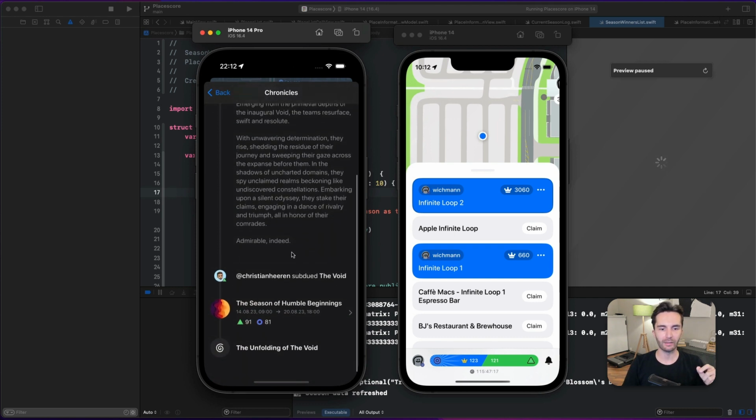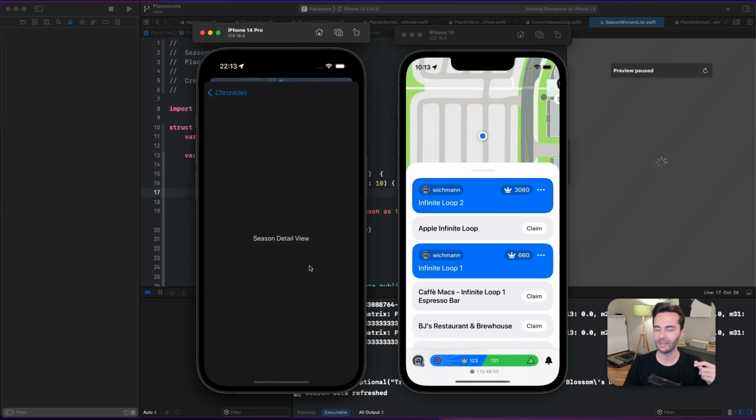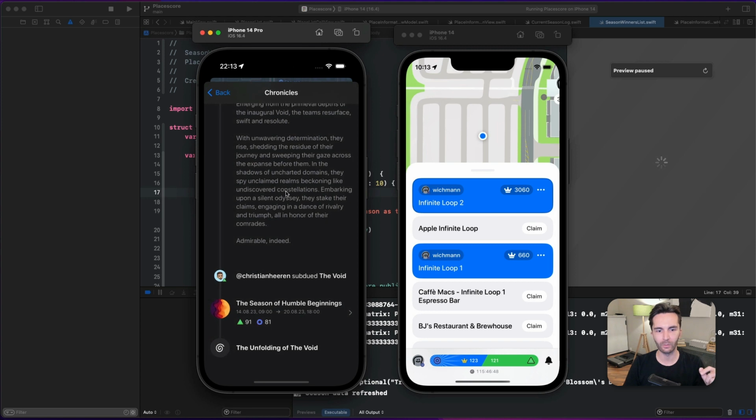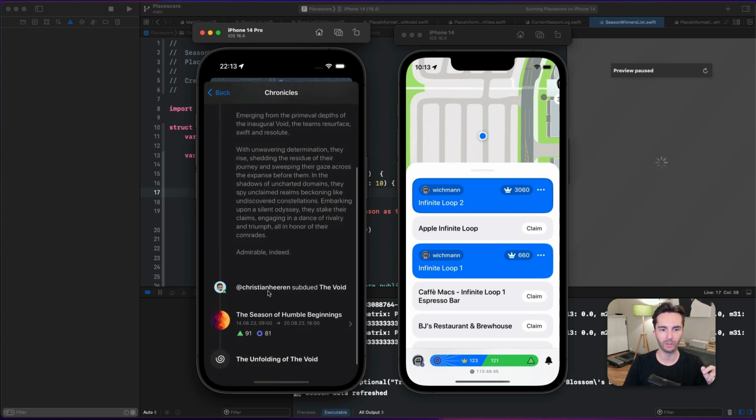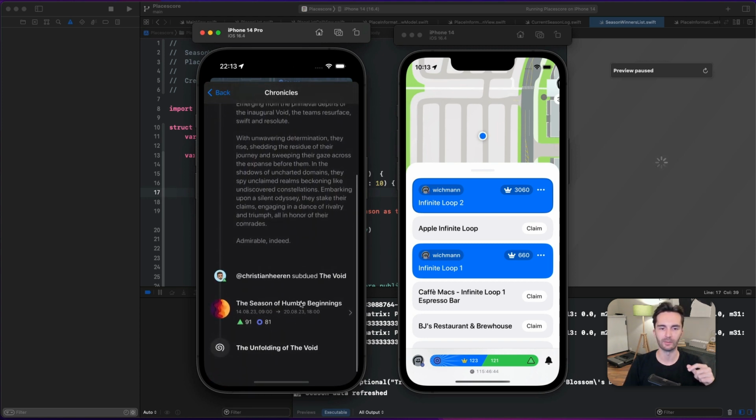And here you can see the very beginning of Placescore. The Void happened. The Void is something that we look at soon. And after the Void happened, the Season of Humble Beginnings happened, from this start date to this end date. And Team Triangle, the green team, won with 91 places against 81 places. We can go in here and see it's not done yet, but in theory, everything you see for the current season will be visible for previous seasons.